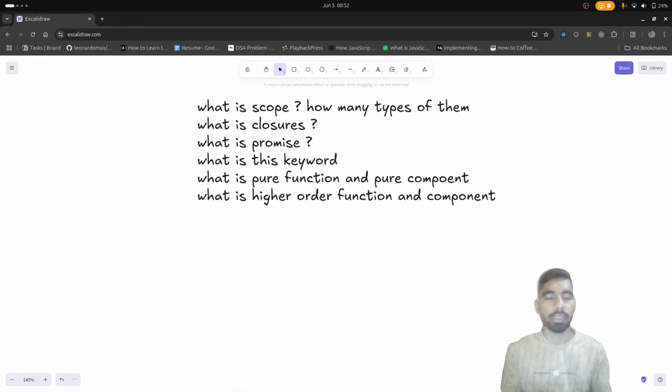Hello, in this video I will explain what is scope in JavaScript, what is closure, what is promise, what is this keyword, what is pure function and pure component, and what is higher order function and higher order component in React.